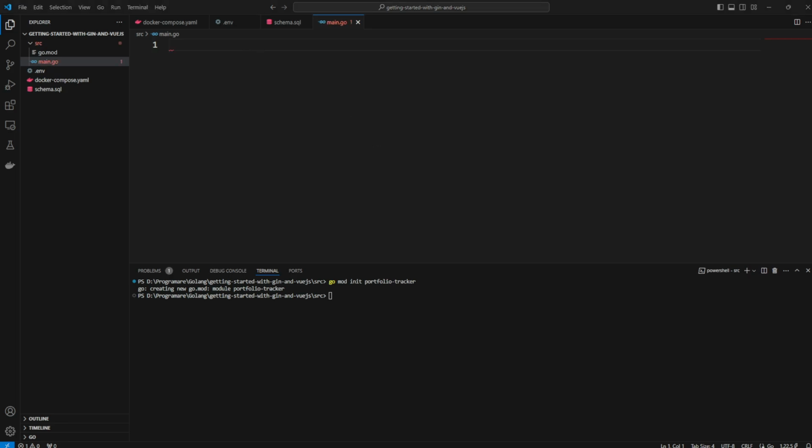And in this, now I want to add some of our dependencies. So the first thing we're going to do is add our Gin Golang application. So go get Gin Golang, and it's going to take a while to pull the dependencies.